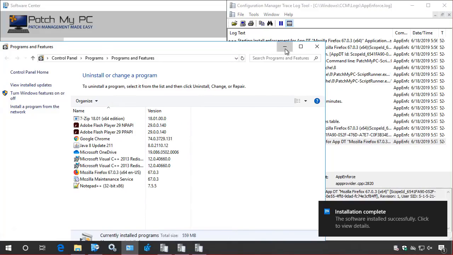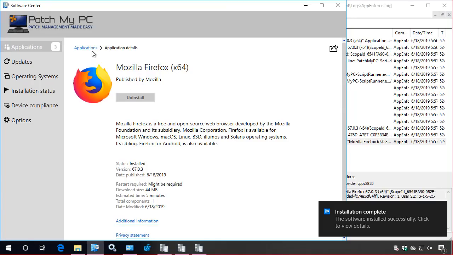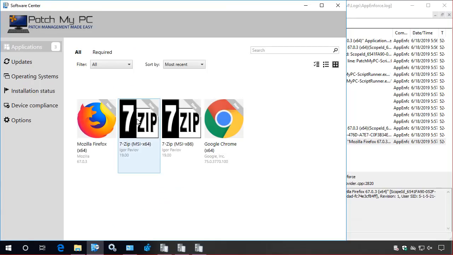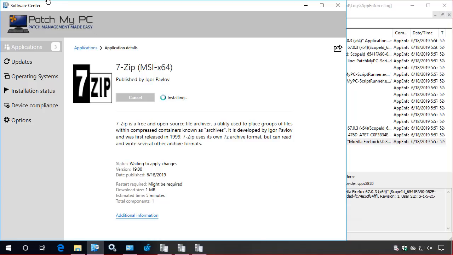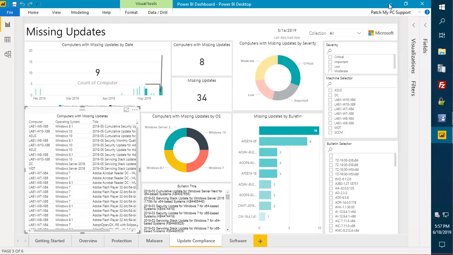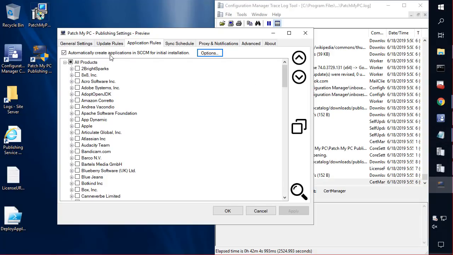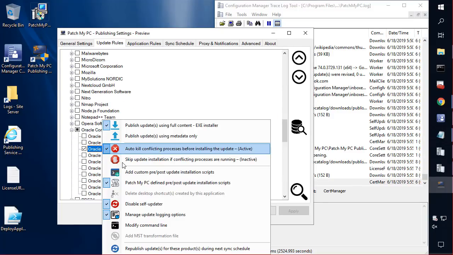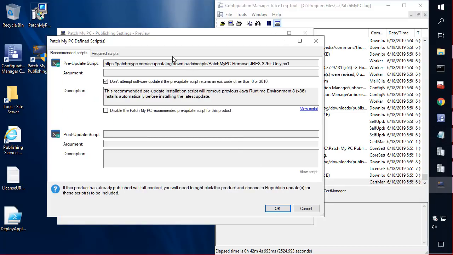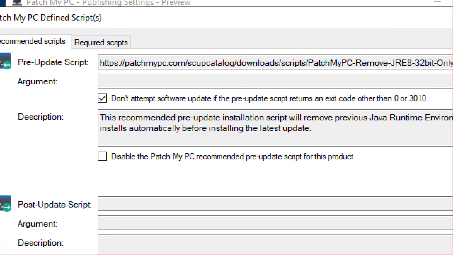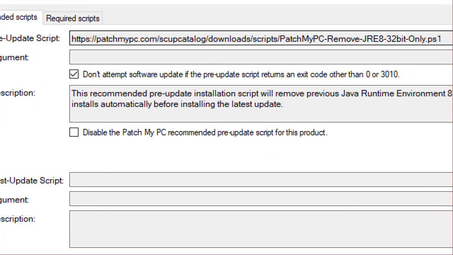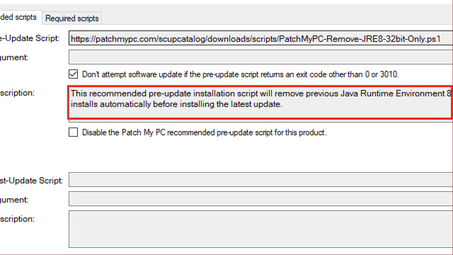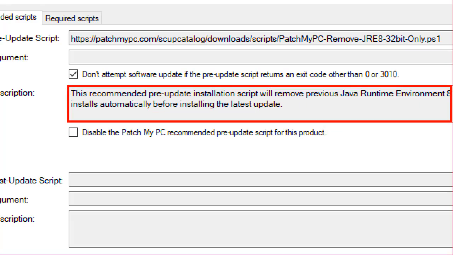There are a few products, specifically Java, where we can't directly use an uninstall using the vendor's product. In those scenarios, this is actually something that I may have forgotten to cover, we have a function called a Patch My PC defined script. So if we look at Java 8, for example, I may have missed this tab. We have this option called a Patch My PC defined script. This is something that will be enabled by default. Essentially what would happen is, as a pre-action, we would automatically run a script that would remove previous versions of Java runtime to ensure that we only are left with the latest one.